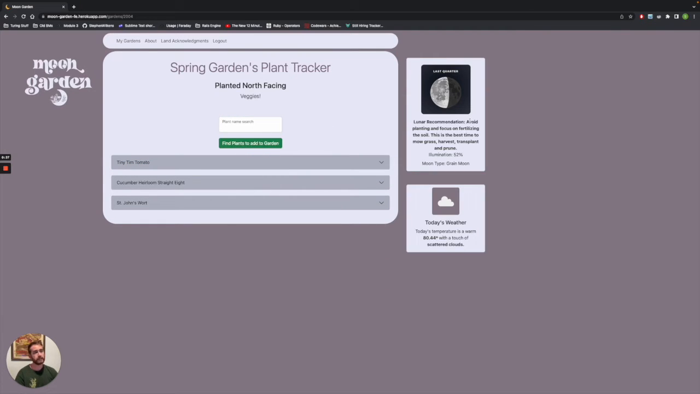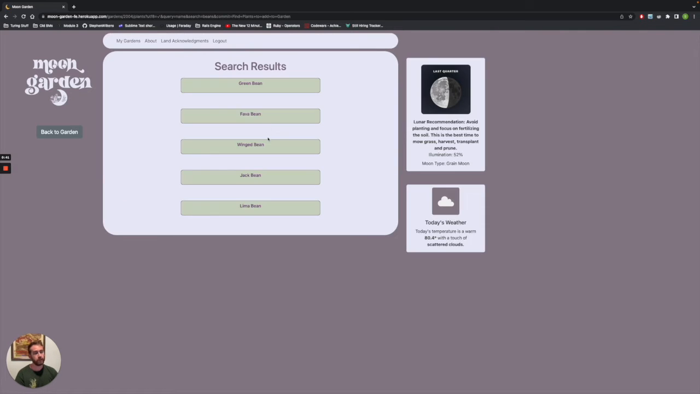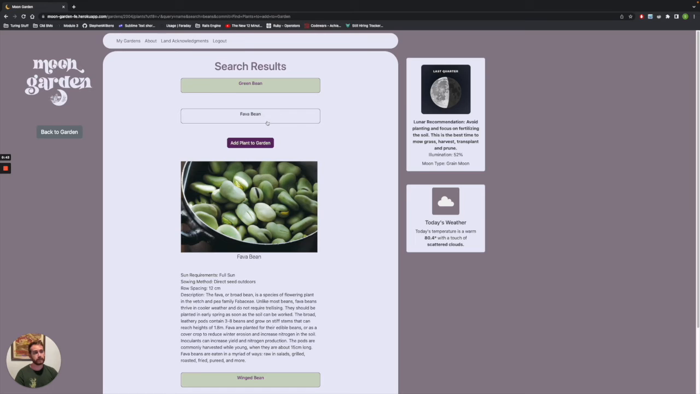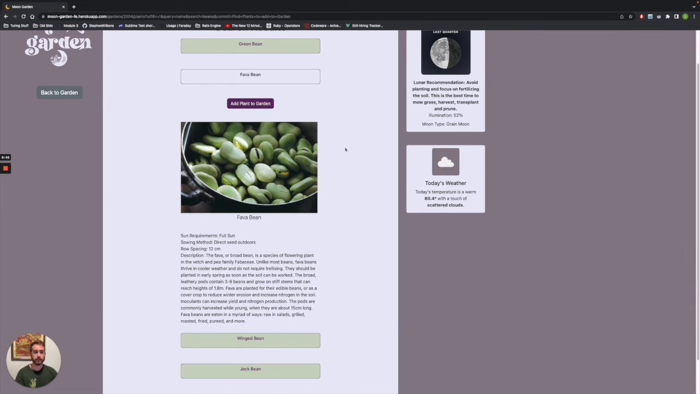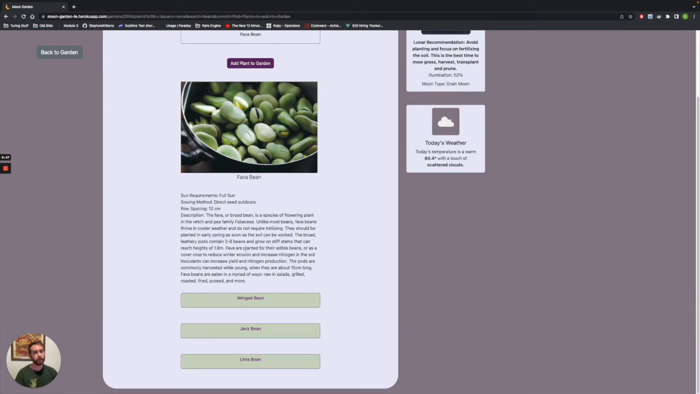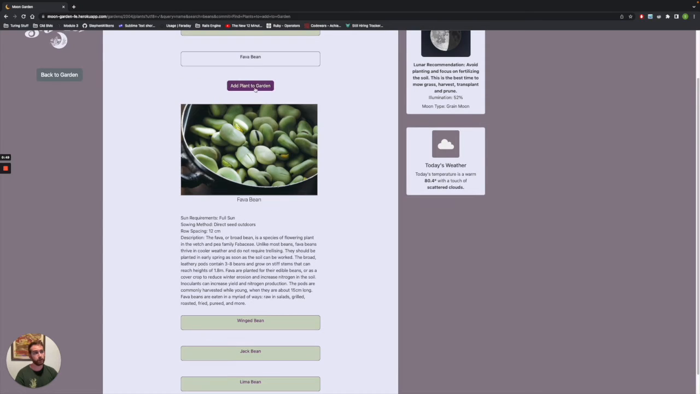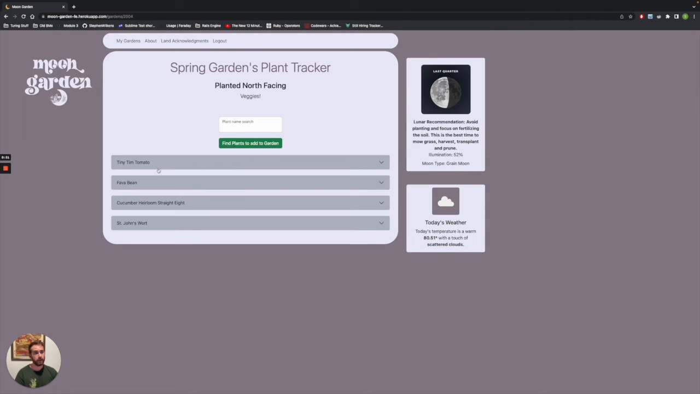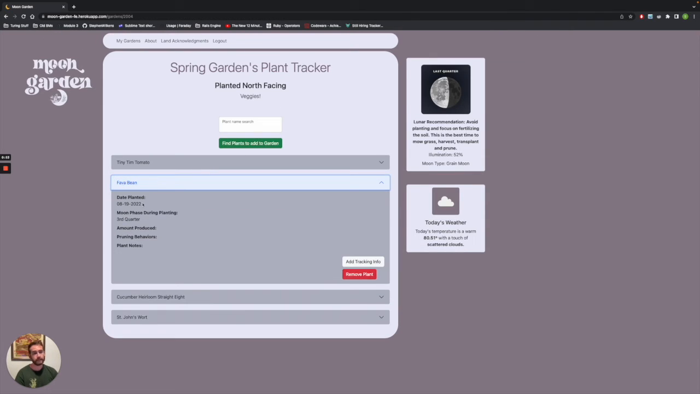Based on our lunar recommendations, we should be avoiding planting right now, but we're going to plant some beans anyway. If we go ahead and click on these fava beans, it's going to pull this nice drop down to show us an image of the bean, as well as giving us all the information we need to get planting. I'm going to go ahead and add this to our garden, and we've got them right here. That date planted and moon phase during planting is pre-populated, and if you want to add or change any tracking information, you can go here to do that.